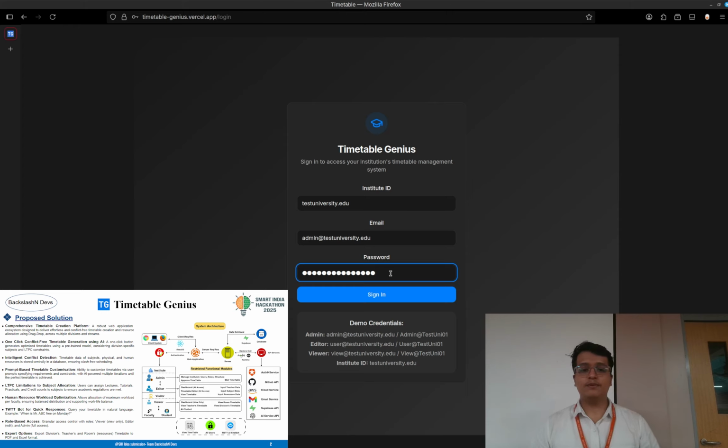For example, a director of an institute could be an admin who will ensure that the structure is followed correctly, and a teacher who is in charge of creating timetables can be an editor, and other teachers or students can be viewers who can view the timetable. So we'll sign in.